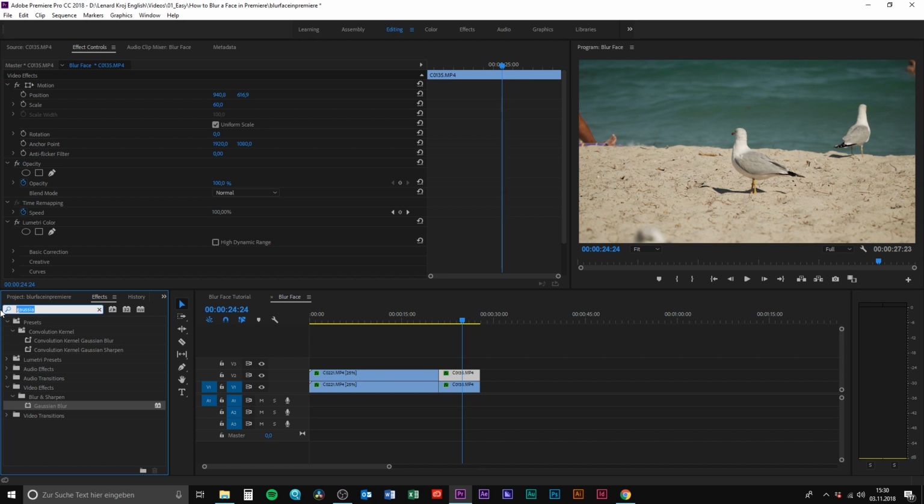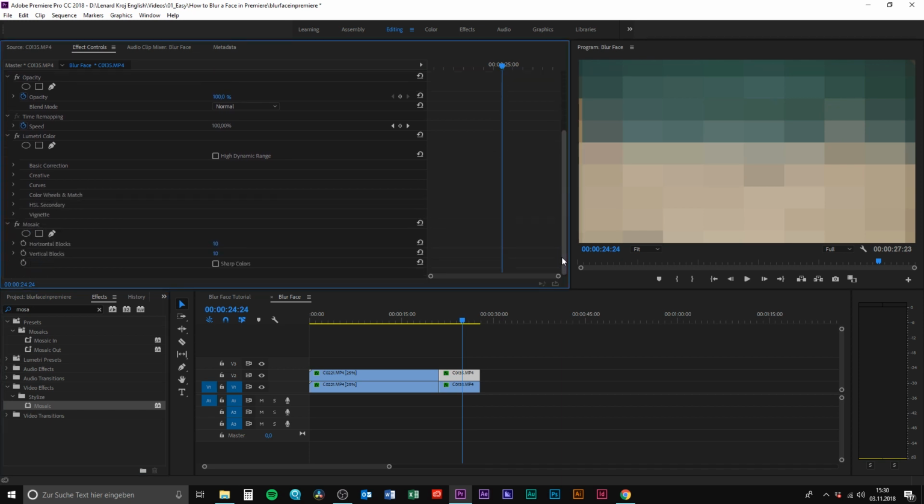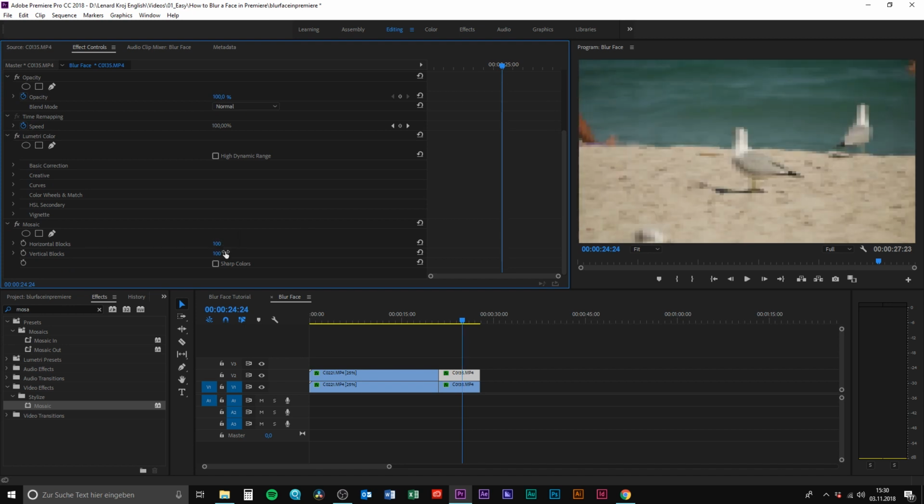This time we want to have a mosaic, and this here is good for pixelating the video. You see the whole video is pixelated right now, but these are pretty big pixels, and we want to have smaller pixels. So I added this here, and now we have 100 horizontal blocks and 100 vertical blocks. And here it's basically the same.